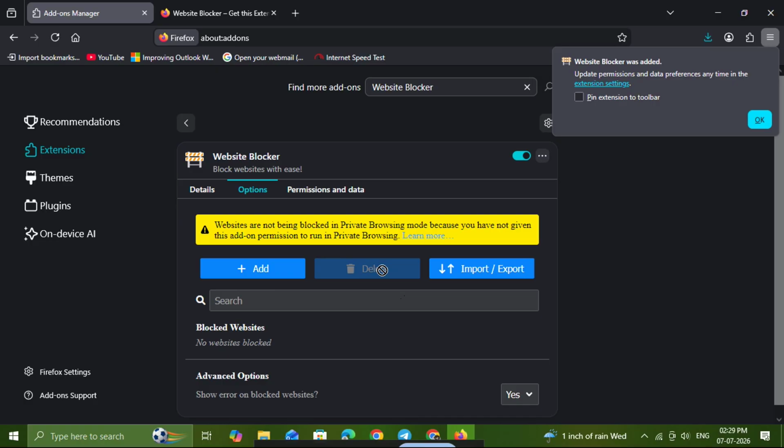And that's it, you've now learned how to block websites on Firefox using a simple extension. It's fast, beginner-friendly, and a really useful way to stay focused while browsing.